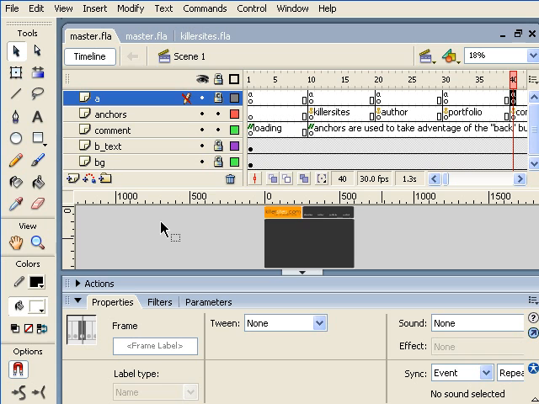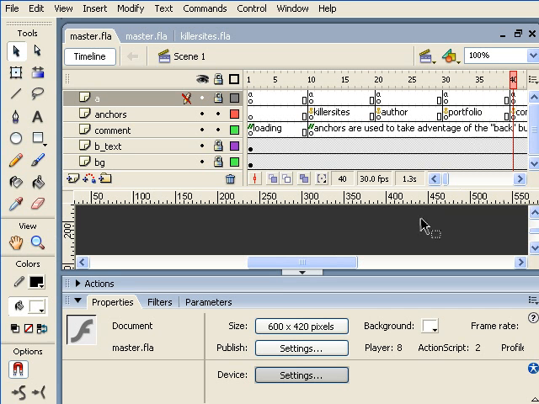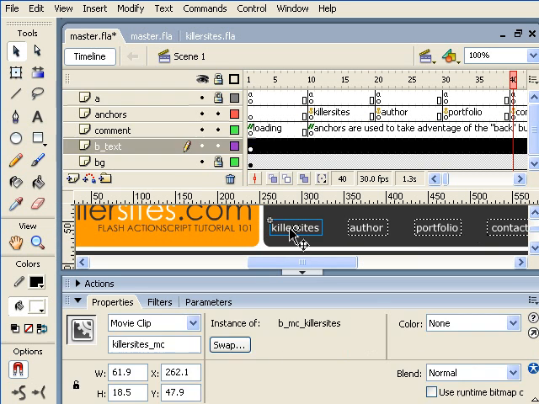At this point, what we're going to do is start with our tutorial on text formatting. In order to familiarize ourselves with what we're doing, let's take a look first and foremost. I'm going to set this to 100% visibility, and we'll scroll up here to see the text that we have written. If I unlock this layer, here is Killer Sites MC, Author MC, Portfolio MC, and Contact MC.